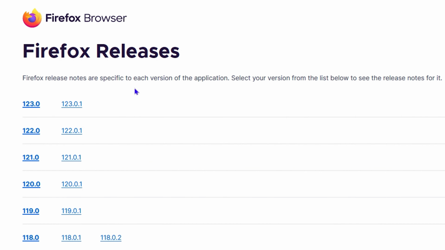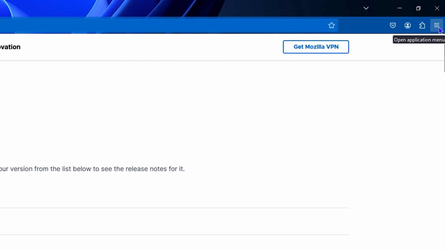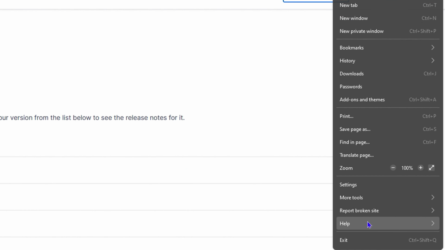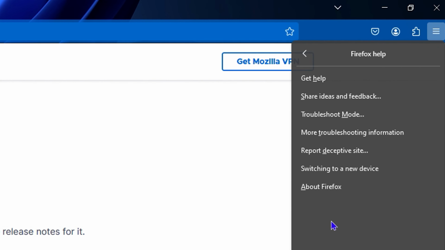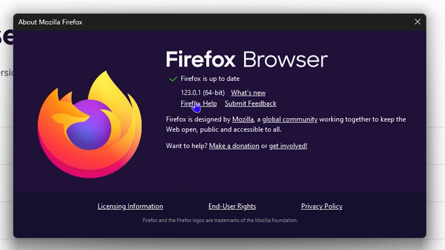Now, how do you check if you're currently running the same? All you have to do is simply click on the burger menu on the uppermost right side in the Firefox browser. Then you want to simply click on Help. Now, from there, you want to click on About Firefox. And as you can see there, guys, right below it, you do a quick check for updates.